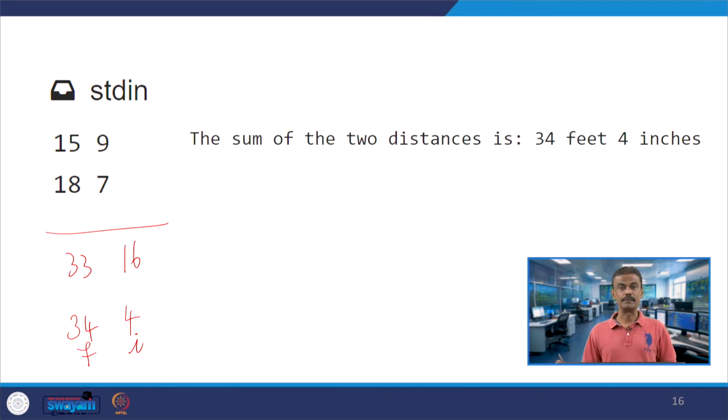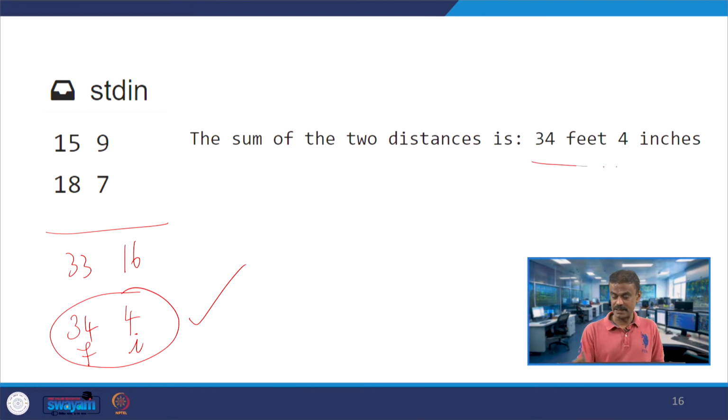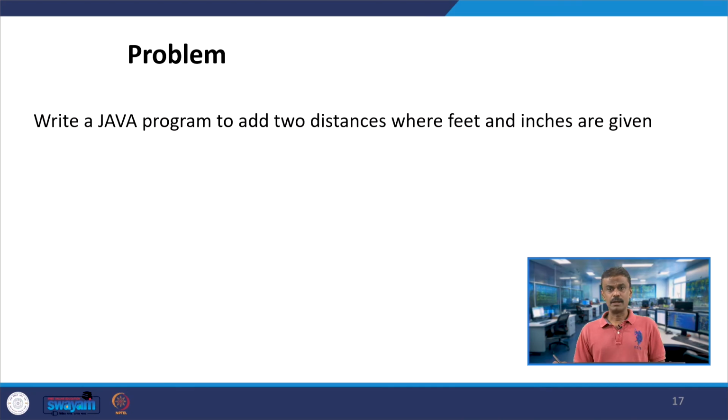If you look at it, I am getting exactly the expected output, 34 feet and 4 inches. I hope this problem is clear. Can we write the same program in Java? It is almost the same, so let us try.